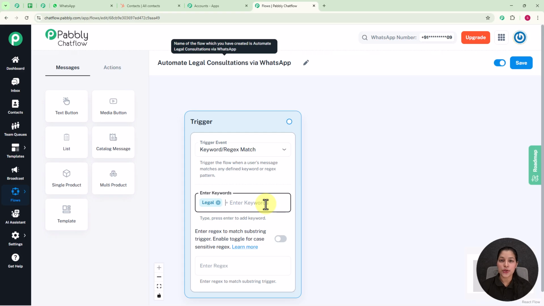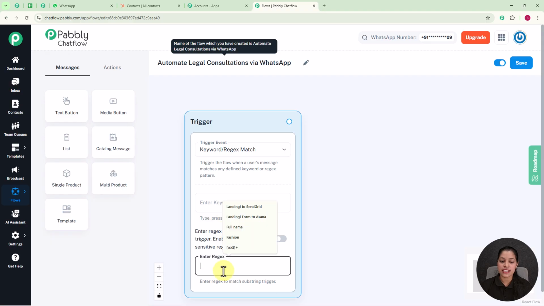But here I am going to use regex, so I will just remove this keyword from here. And regex is basically the short form for regular expressions. These are used for specific user input, and if you want to trigger any message, you can enter regex like this. And now as we are done with our trigger, I am going to enter a welcome message for my customers.